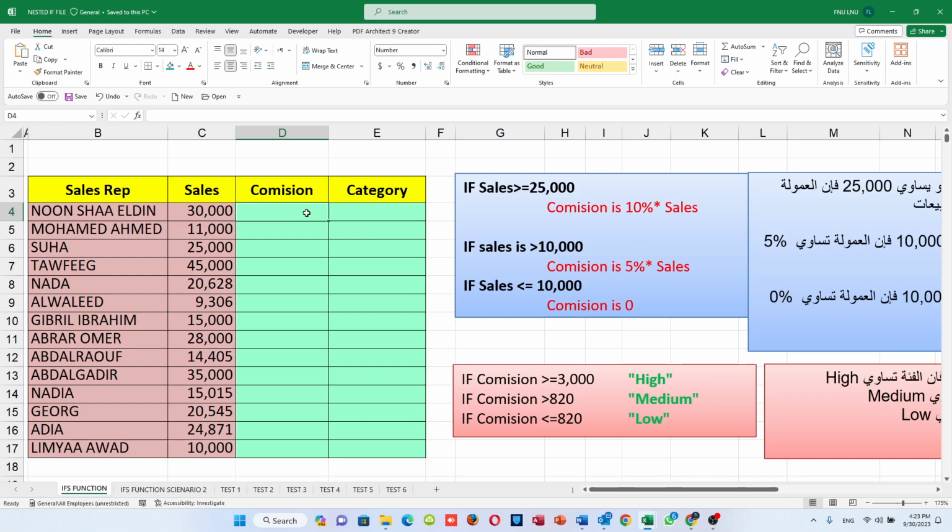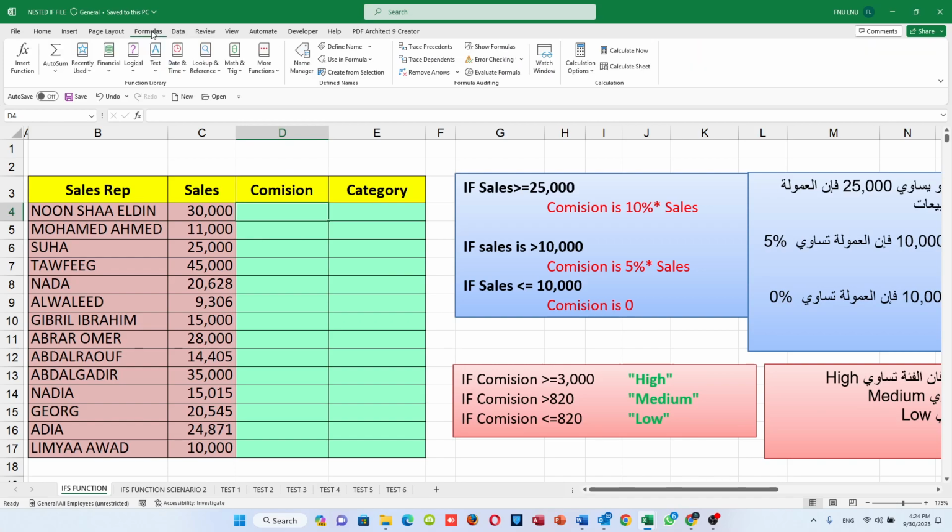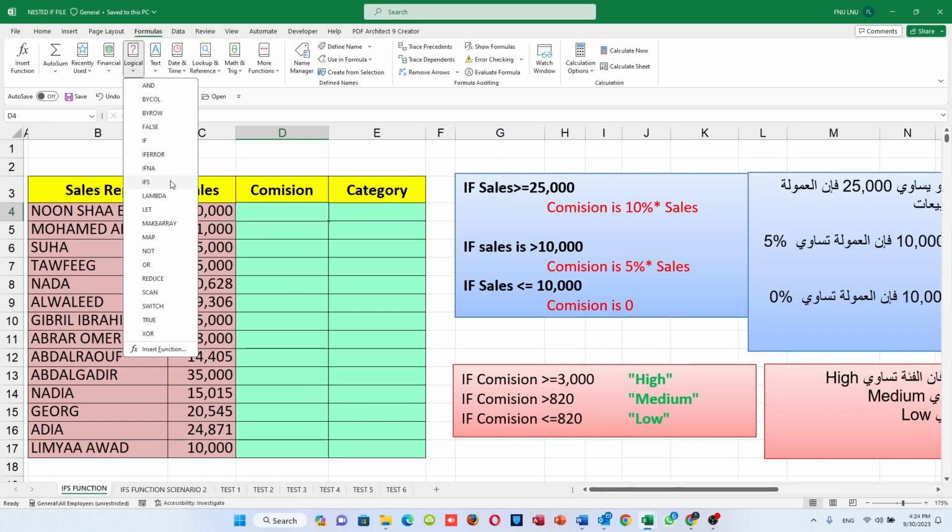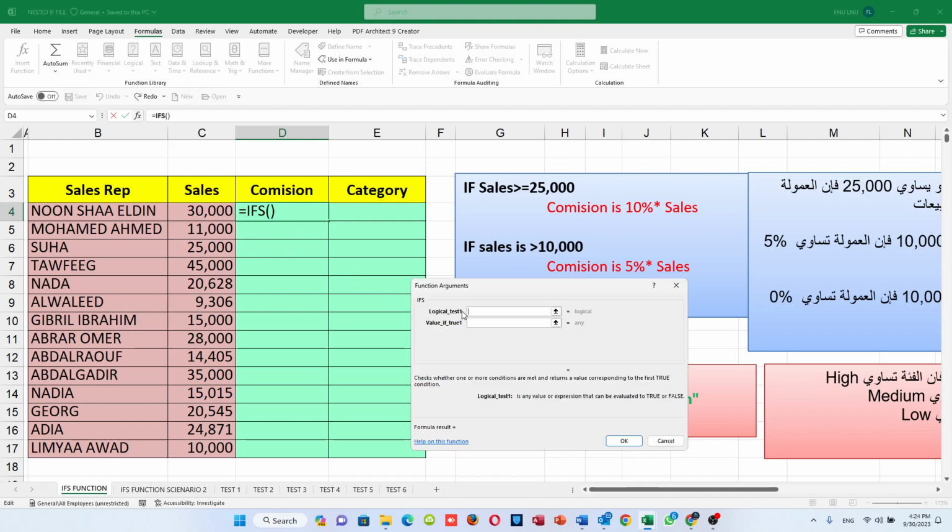We can use the line and we can use the box. So let's start with using the box. Go to Formulas, then Logical, and then IFS, this one. This was the old one, which is IF, but now this one, IFS, is great. So the logical test is if this cell is greater than or equal to 25,000. Tab. Value if true, the commission should be 10% multiplied by the sales.